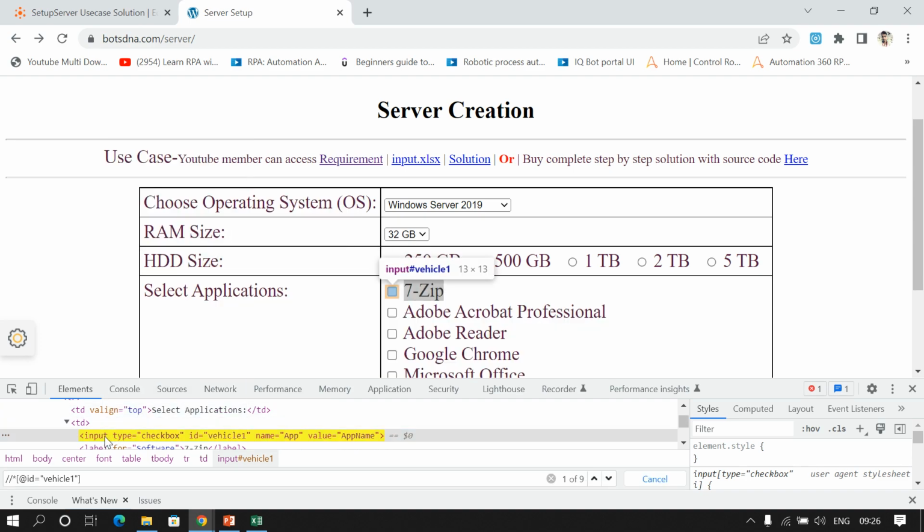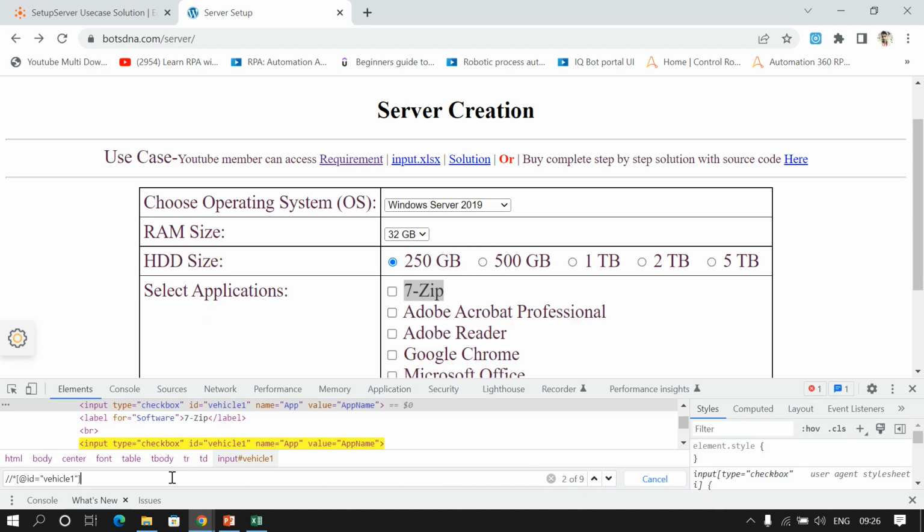Control F, Control V. So if you can see, we are getting 1 of 9. That means it's selecting all the 9 checkboxes. So if we have to select the first one, in the square bracket I'll pass 1. So it's selecting the first one. When I pass 2, it's selecting Adobe Acrobat Professional. When I pass 3, it's selecting Adobe Reader, you can see. And when I have to select the fourth checkbox, I'll pass 4. So we can use this DOM XPath to select each of the checkboxes.